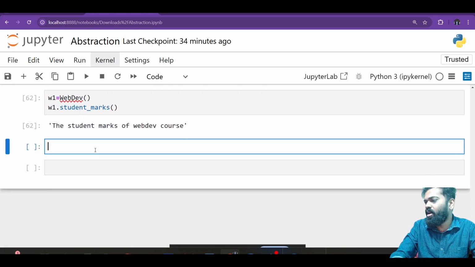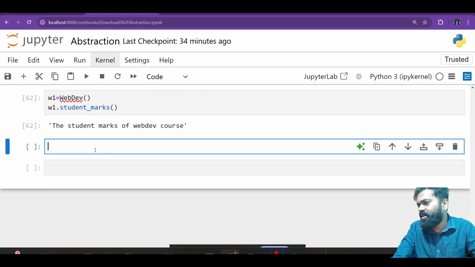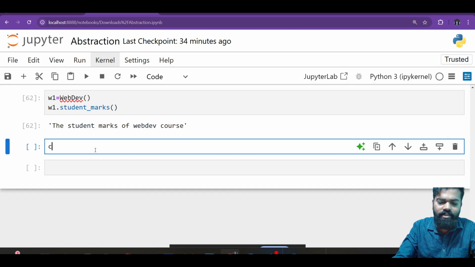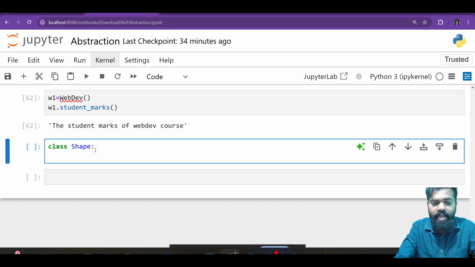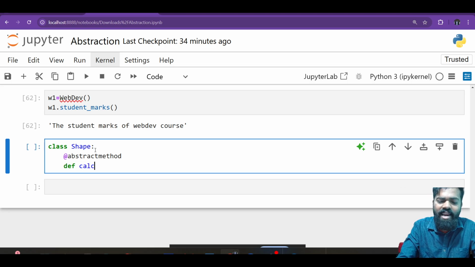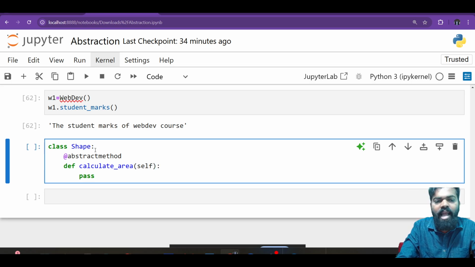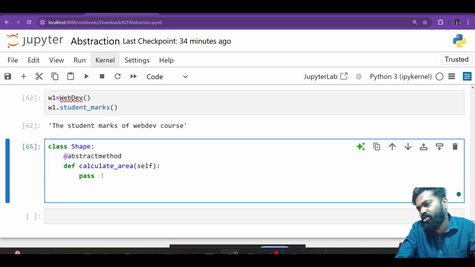This is a very small example. Let's say here we have a class Shape, and here I can make an abstract method, let's say calculate area. This is another very good use case. So this is your calculate area, with self and pass. Calculate area can be of multiple things. It can be of a rectangle, and it can also be of a circle.